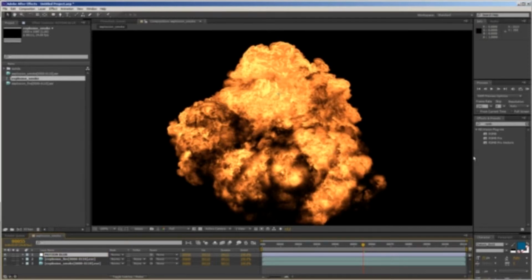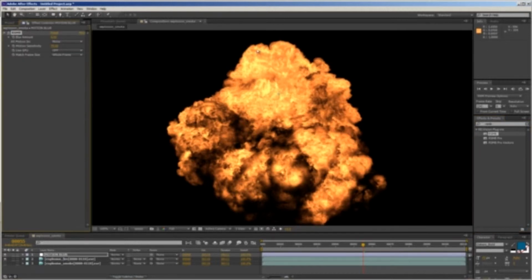I'm going to drag Real Smart onto it and just leave the default settings, and now we have some nice motion blur for our plume.